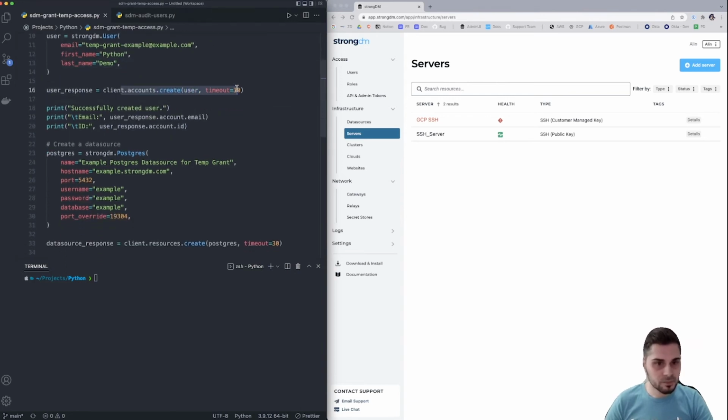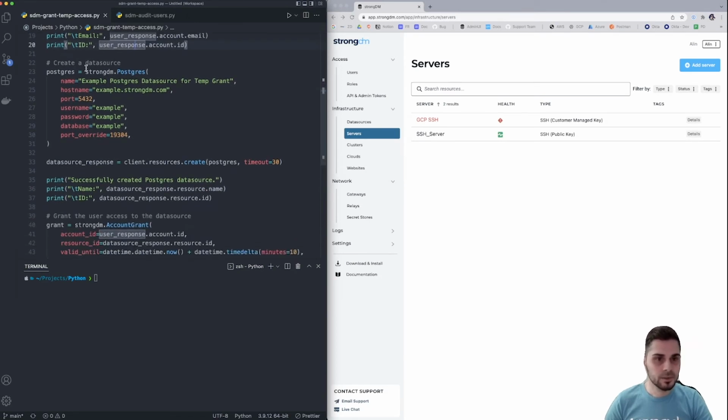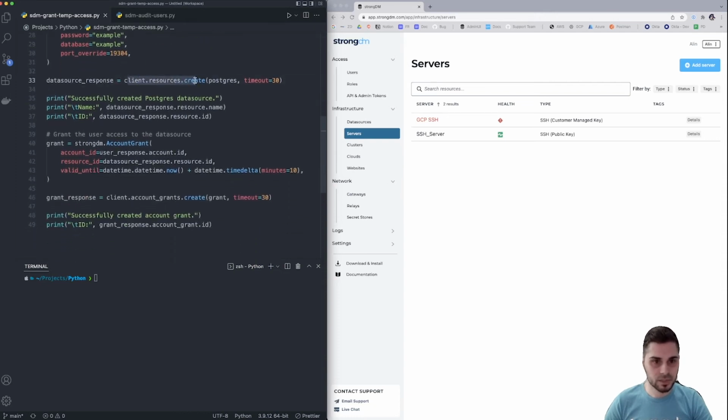This is the creation method. Then we print out their email and their ID. Then we create the data source, in this case, a Postgres resource. And creating here. Then printing out the resource name and ID.